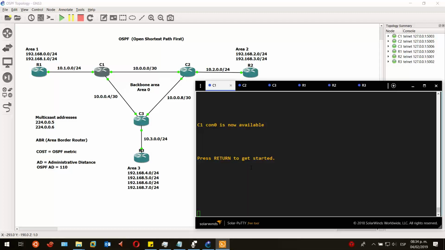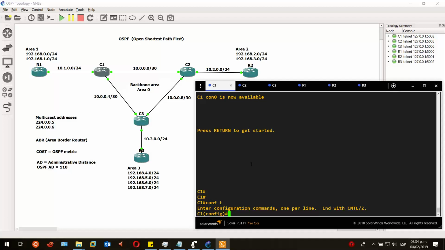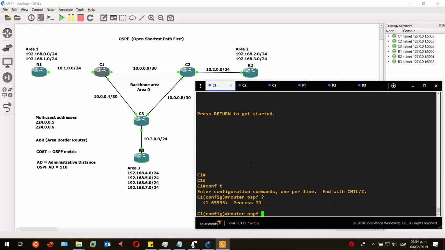Let's start by configuring the first core router, which is C1. Let's go to the terminal, and in configuration mode, let's run the command router ospf and the number of the process ID. This process ID is just a number to identify the OSPF process in this router. It is locally significant, which means that it does not have to be the same across all routers. You can choose from 1 through 65,535. I will be using the number 1 as the process ID.